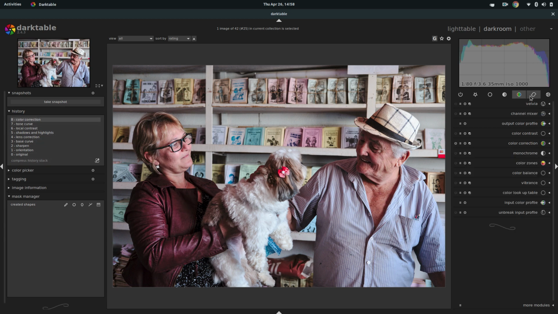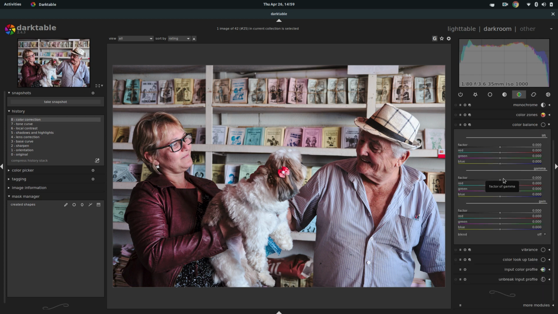What I want to show you is another module, which is color balance. It's extremely useful. You see here lift, those are for the dark tones, gamma is for the mid-tones, and gain is for the highlights. And then you can individually adjust each of the primary colors here, red, green, and blue. Or you can just use the factor lever here, and it will perform adjustments on all three colors.